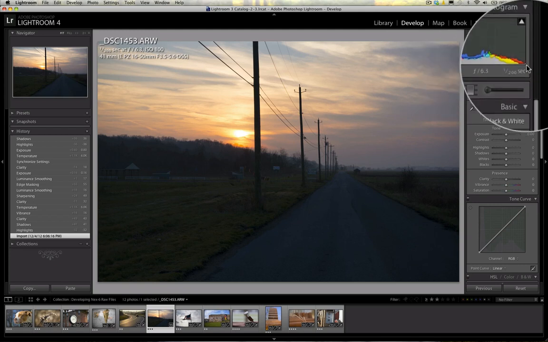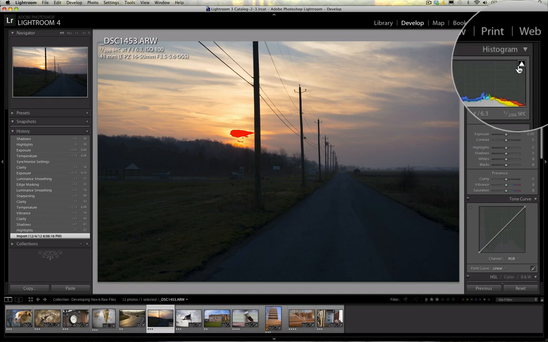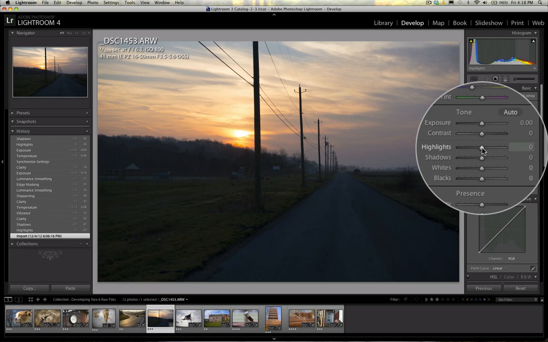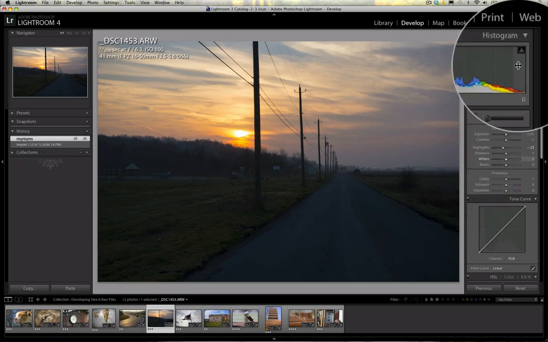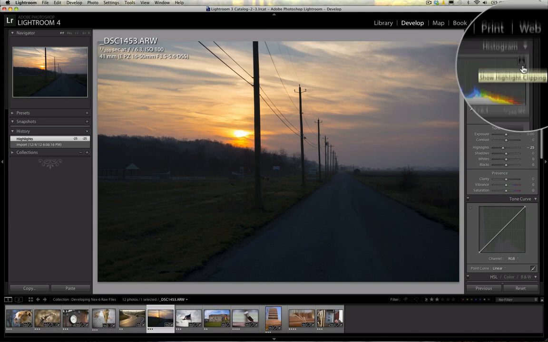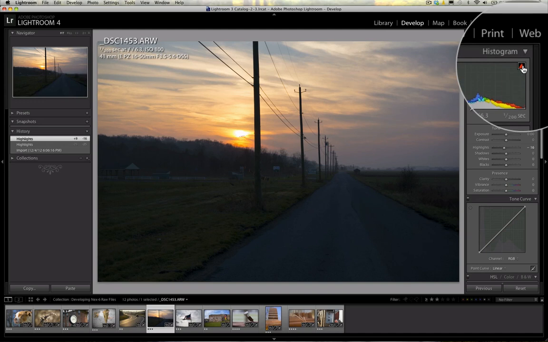See this? Just the highlights are slightly blown, and if you hit this triangle here, it'll show you, or you actually could just hover over it. See the sun is slightly blown out? But I can drag the highlights back a little bit, like so. Look at that, no longer blown out. Pretty cool. So let me drag it back over to the right just a little bit. I want it to be right before it blows. Alright, right there is pretty good.